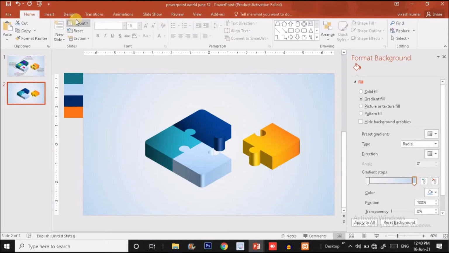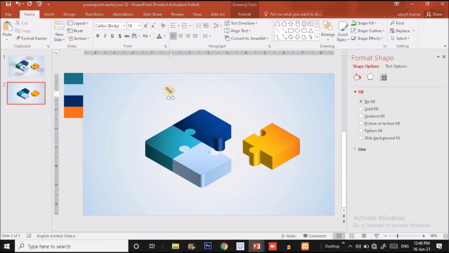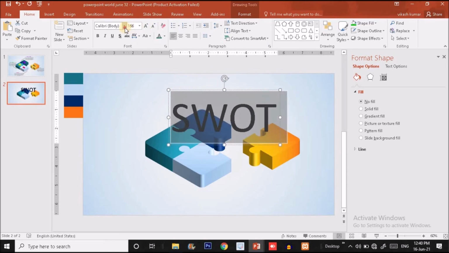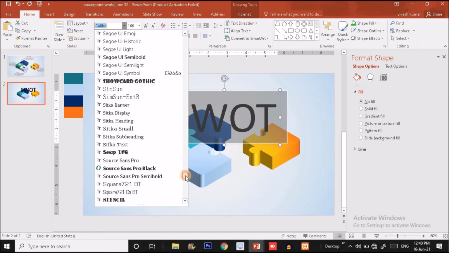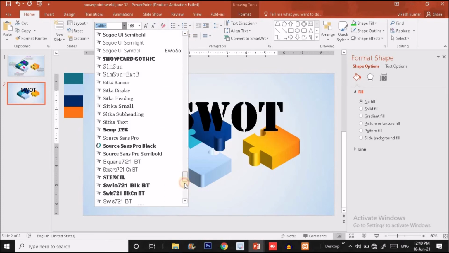Okay, guys, so we have already done with this. Now what we have to do, we have to add a text box over here, and we will write SWOT. So it's time to add the word on the 3D plates. I'm going to right click, press Ctrl A, select all these shapes, and increase the size like this much, and choose an impact style, Impact.